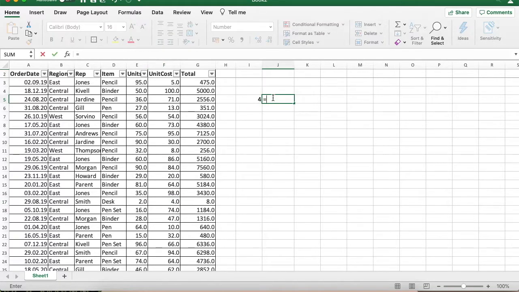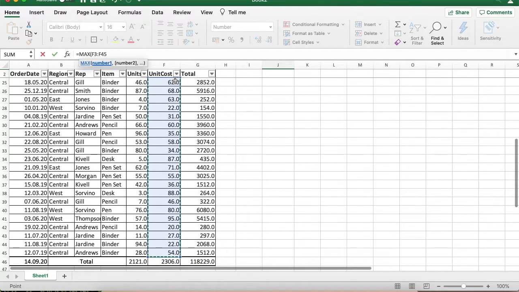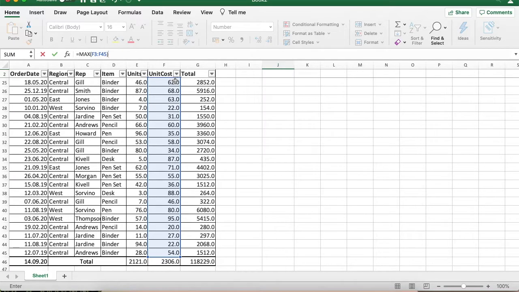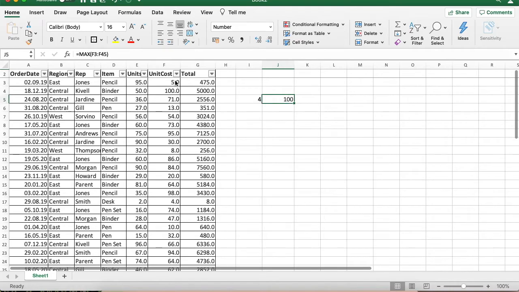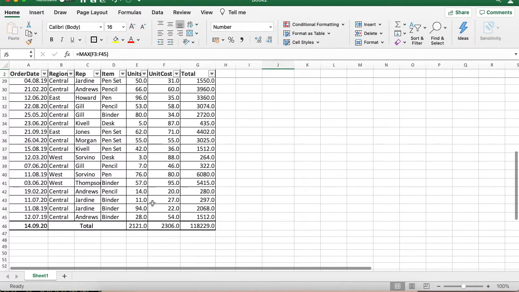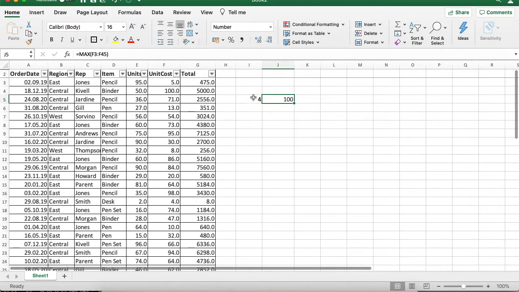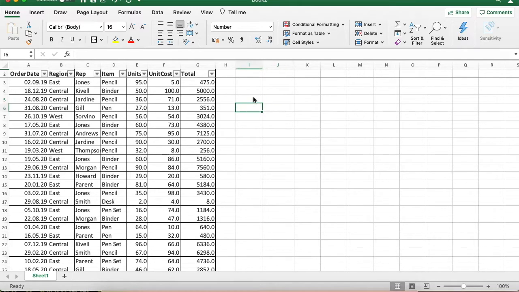And the same thing with the maximum number. Maximum is equal to MAX for maximum. Press Tab and select the column again, complete the bracket and press Enter. Now you have 100. So here we have 100, and this is how the MIN and MAX functions work.